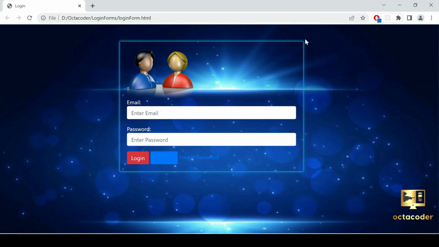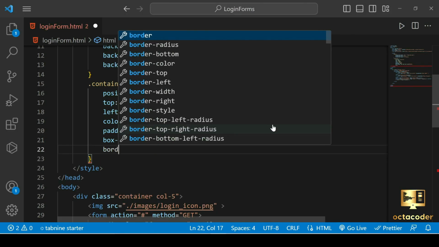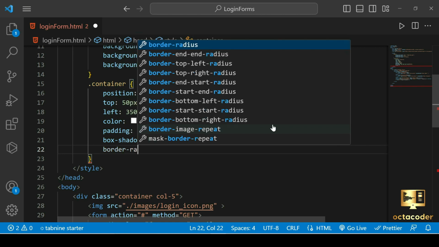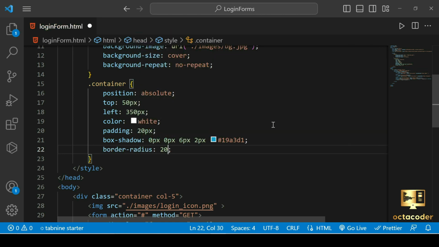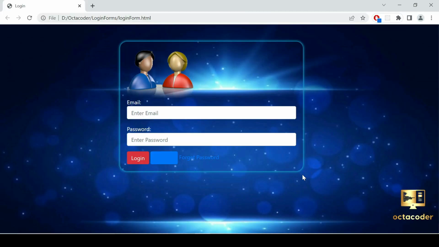Yeah, we got it, but it is square. Let's give the border radius. Here we want the radius a little, for that we have the border-radius property and give it 20 pixels. Yeah, now it's looking cool.